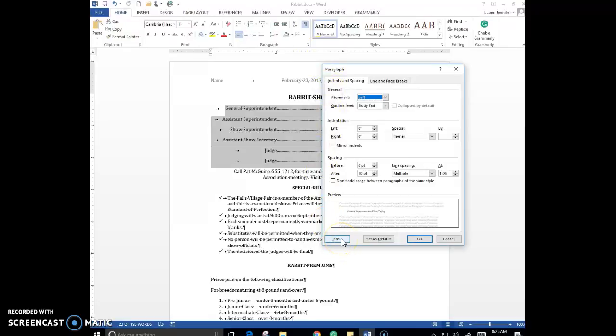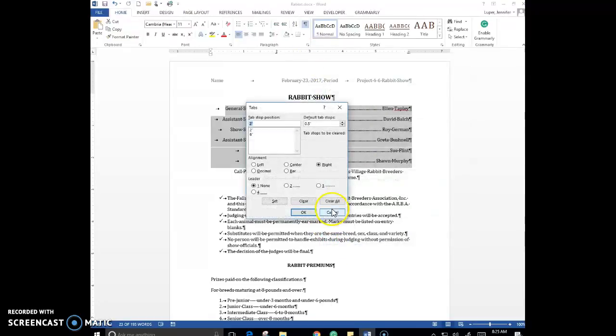You see where it says tabs. Click on the tabs button. Okay. So it tells us to clear all. So click clear all just in case there's any tabs there. Now, do you see at the top where it says tab stop position? Type a 2. And then do you see in the alignment section where it says right? Click right and click set.